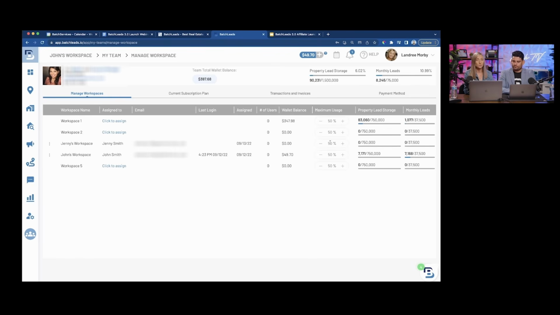And then you can also decide how much usage they get in the account. So maybe John is going to have multiple users or assistants working with him, and he'll add his own users in his workspace, and I give him more usage of property lead storage and monthly leads. Jenny's just getting started, she doesn't need as much. So you can always come in here as the admin and decide what they're going to be able to do within the account usage-wise, which is big.